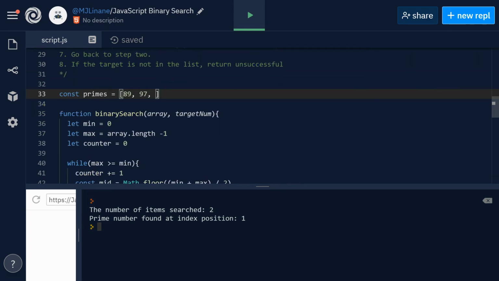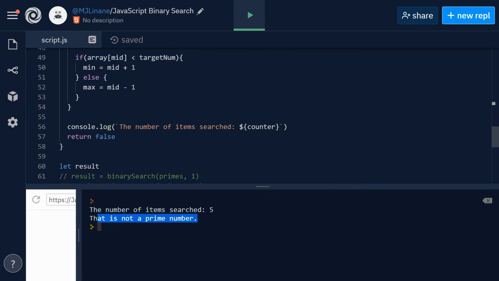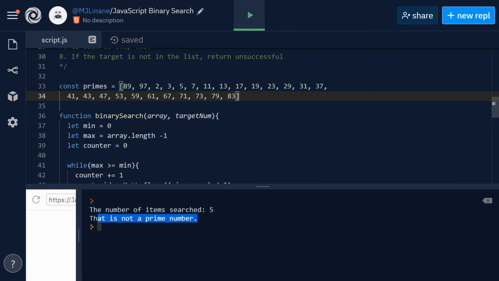If the list is sorted, okay, we reverse the numbers here. All right, what happens now? What's it going to think now? Okay, the number of items searched is 5, and that number is not a prime number. So we searched for our 97. 97 is in the list, it's the second thing, but our list is not sorted. And so it does what it's meant to do.